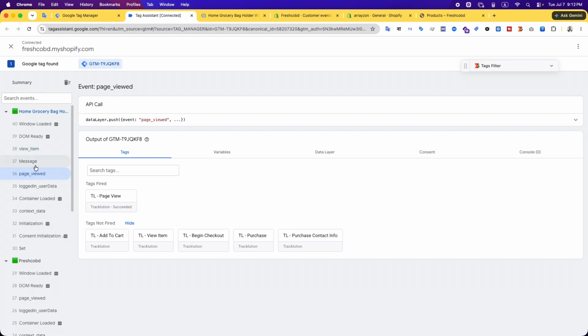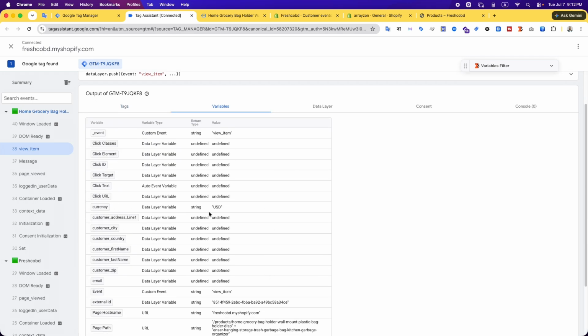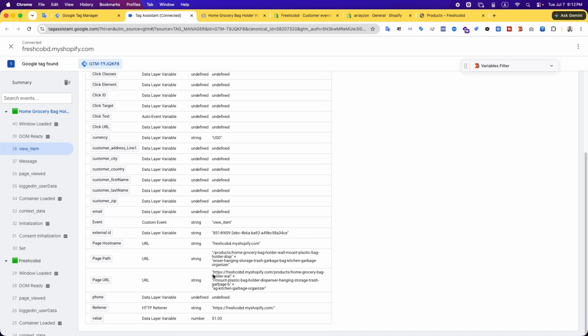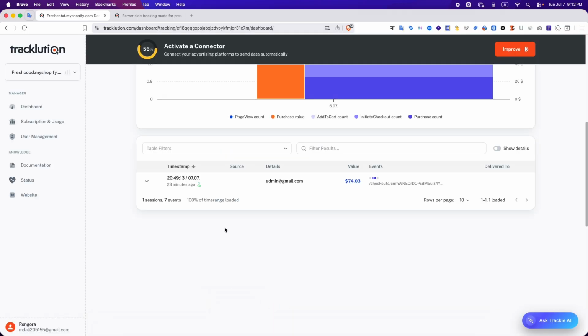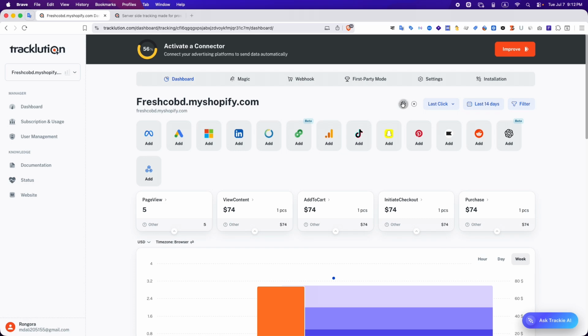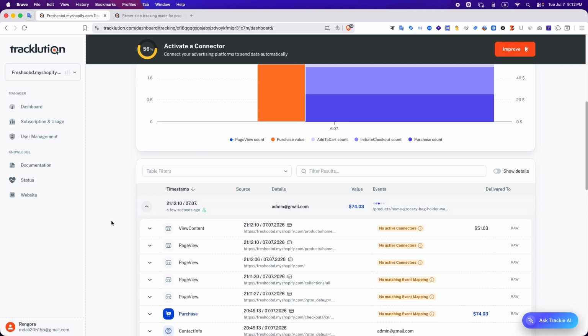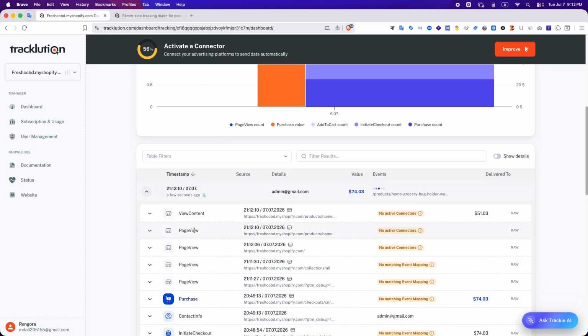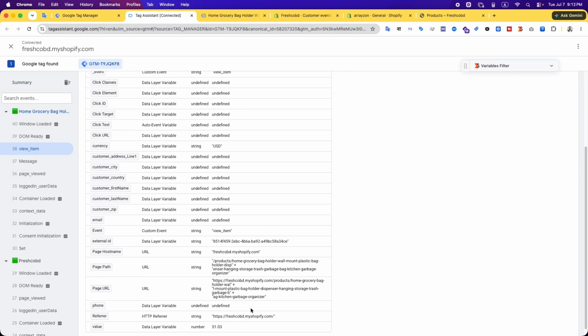If you click through these, the view item event fires here, and the first event is the page view. Okay, so the view item, if you click the variable, our currency is USD, the event is view item, and our value is 51. We already created the variable for Tracklution. Okay, and if I go to our Tracklution and just refresh it, this is the view content event that fired a few seconds ago, and this is the page view. If I click there, this is the view item 5103, and this is the product price, actually 51. Okay, it's working.